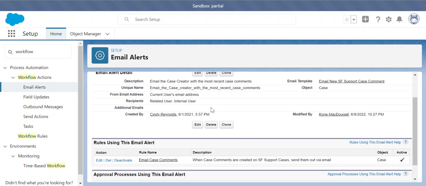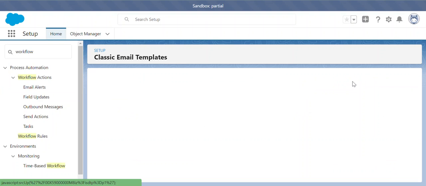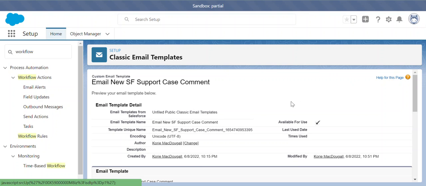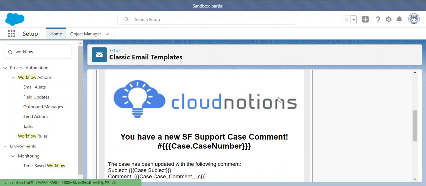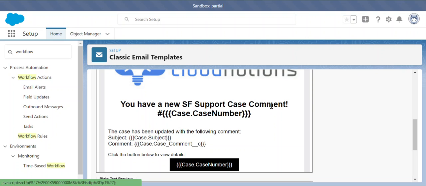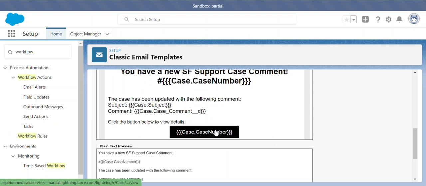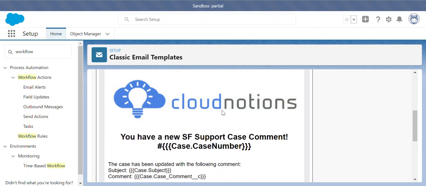which again is sent to the internal user. This one uses the email template that looks similar to this. It's very similar to the previous one. What's really changed is the announcement of a new support case comment instead of just a case, and some additional information including the comment and its subject. Again, you can use this button to click to the link of the case.